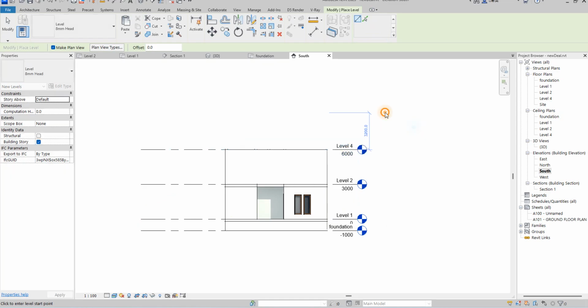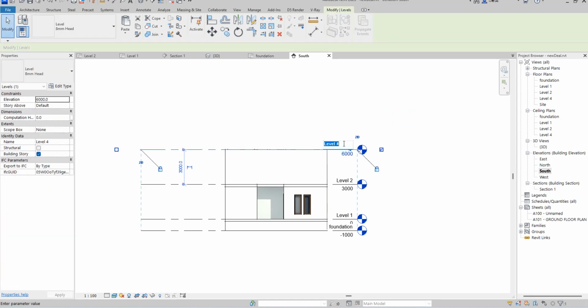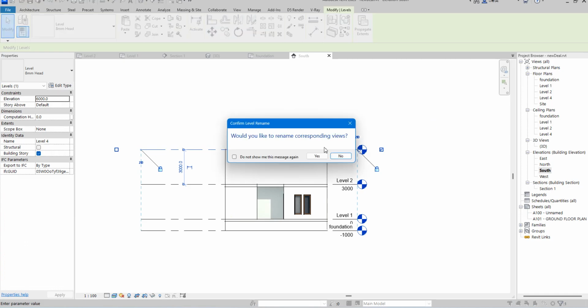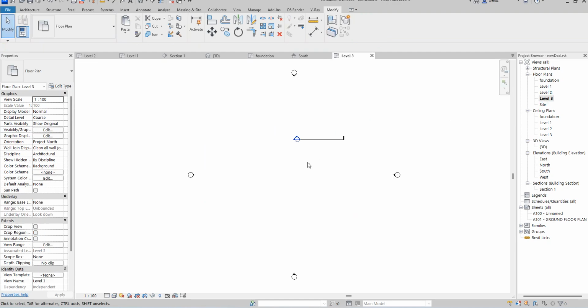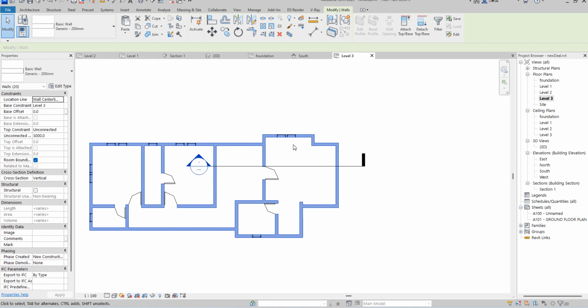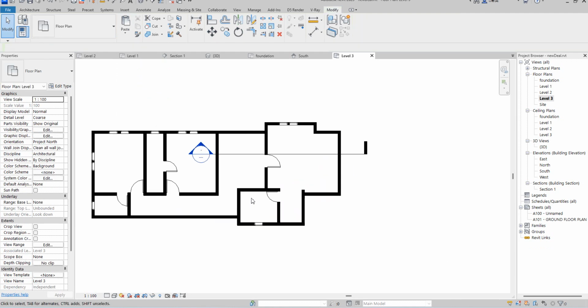Now you rename this level, just double click, then you change it to level 3. So I think that will be okay. Say yes, it's not needed. So now you go to that level 3 and then you say align to current view. Everything will be here. Now what you need is, all the inside, something needs to be deleted.